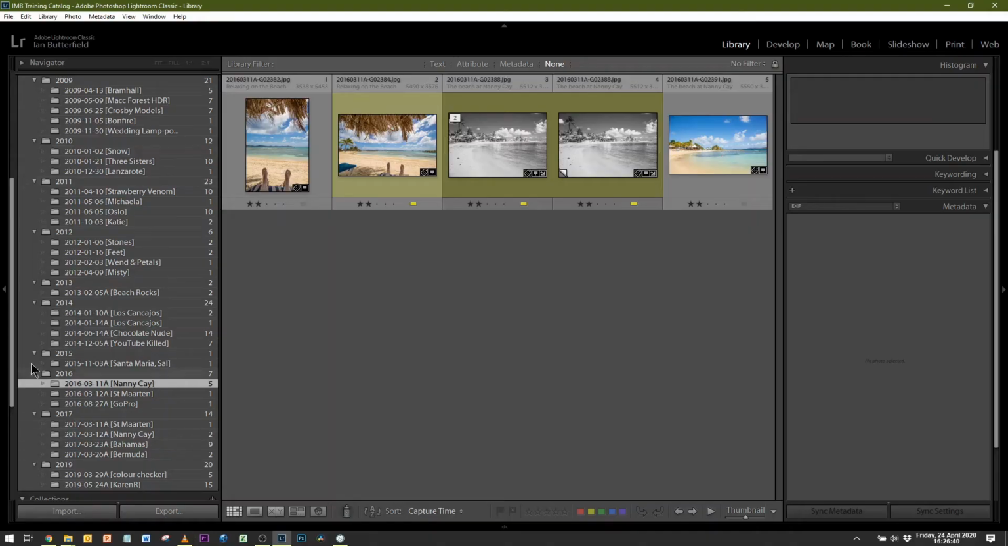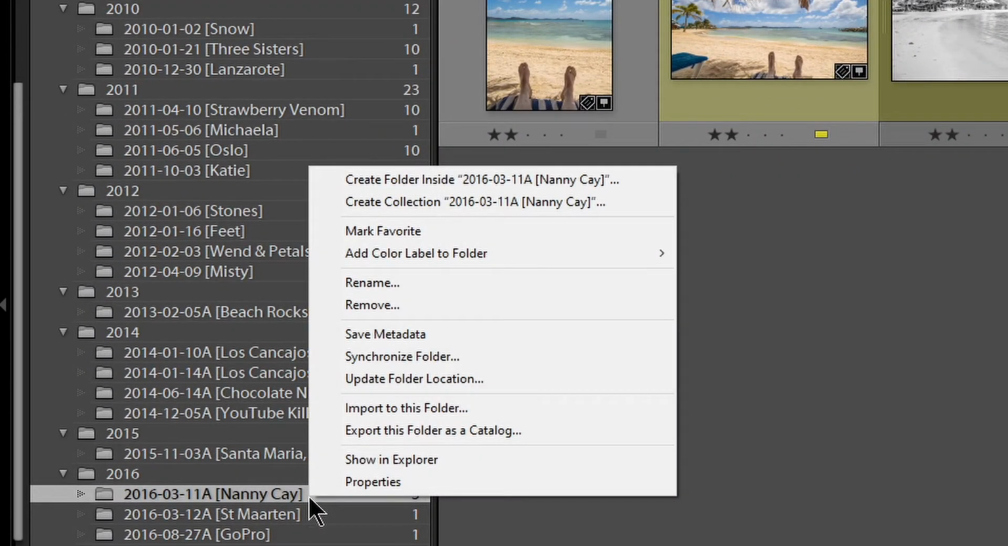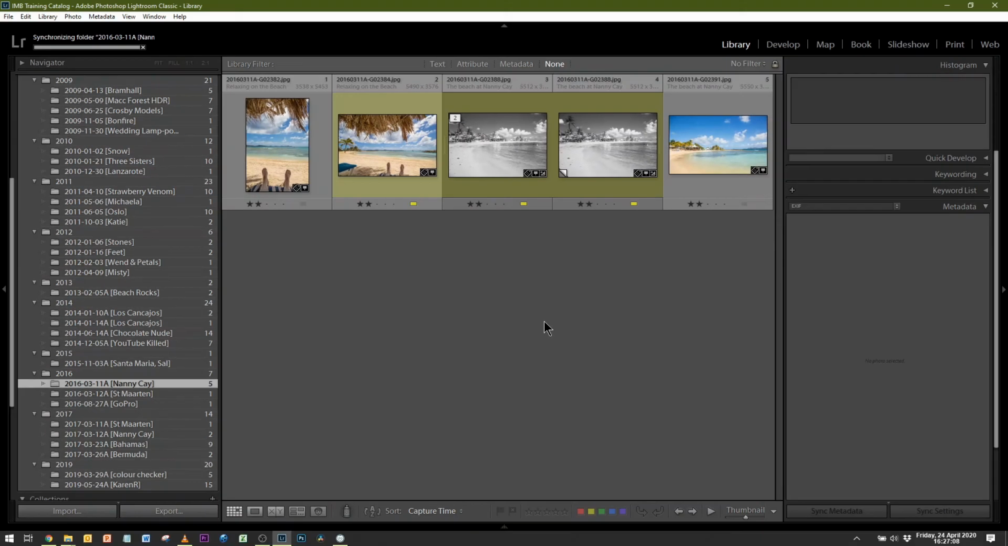We go over to the folder list on the left-hand side. If we right-click on the folder and say Synchronise folder, it will search to find out what has changed between reality and what Lightroom thinks the folder should look like. I would always keep Show Import Dialog before importing checked, at which point I can then say Synchronise.